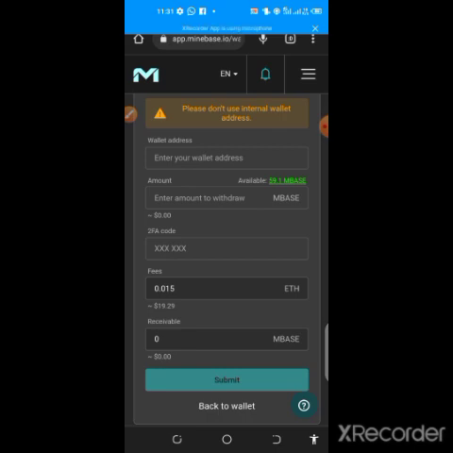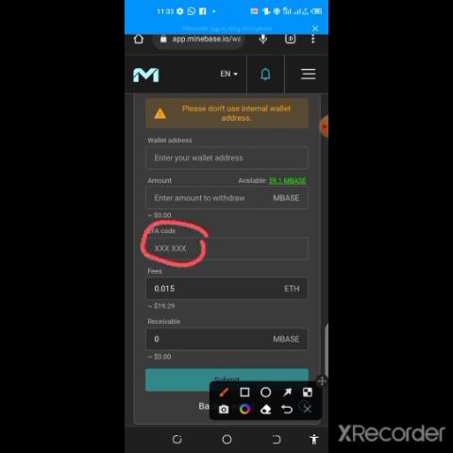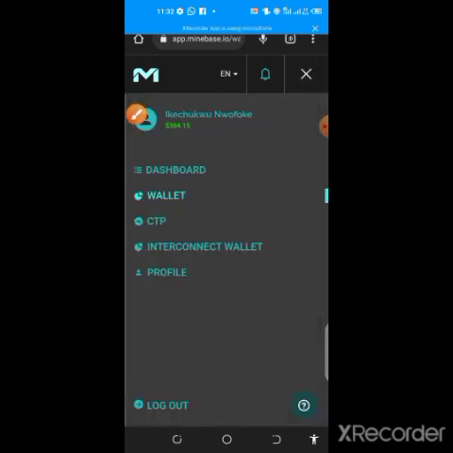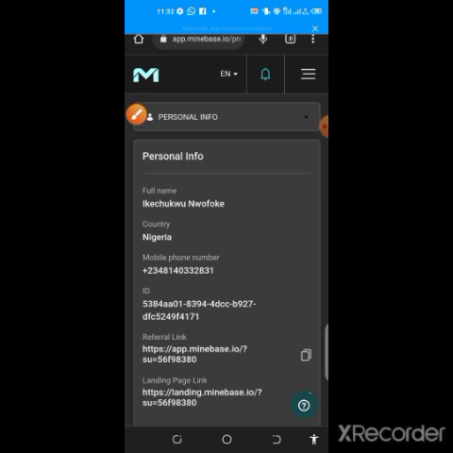First of all, you need to authenticate. There is something you need to do on your MINEBASE account. You need to authenticate your account, which is two-factor authentication, so you need to link it. When you want to link your two-factor authentication, you click on these three lines up here, then you come to profile and select profile. Now you click on this icon drop-down.